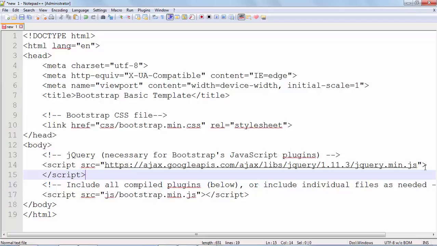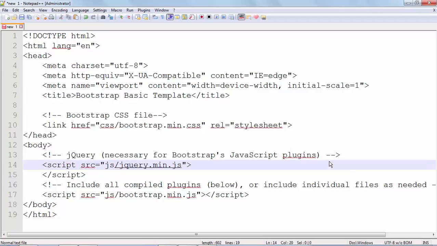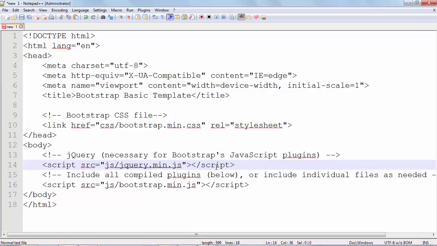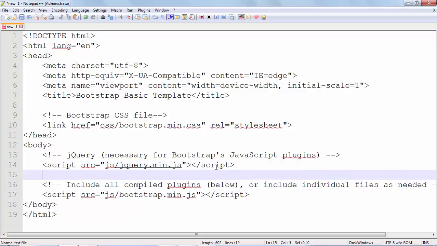Then finally, include all compiled plugins, or include any individual files as needed. So in other words, that's jQuery for the jQuery stuff, and you might have to override some stuff. Okay, so that's the Bootstrap. What I'm going to do is I'm literally going to just change this. Let's change that to JS jQuery.min, and so we can put this right up here. Then we can put that space back, and then include the plugins.